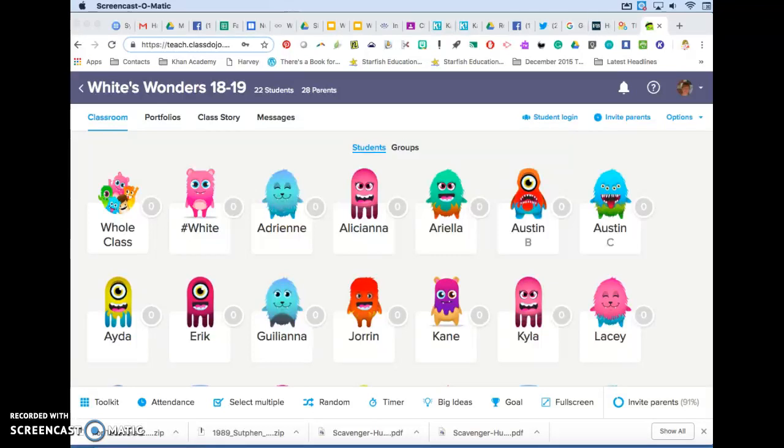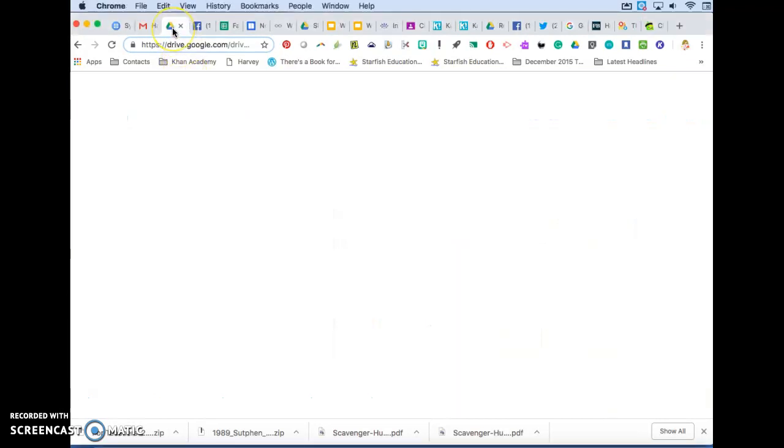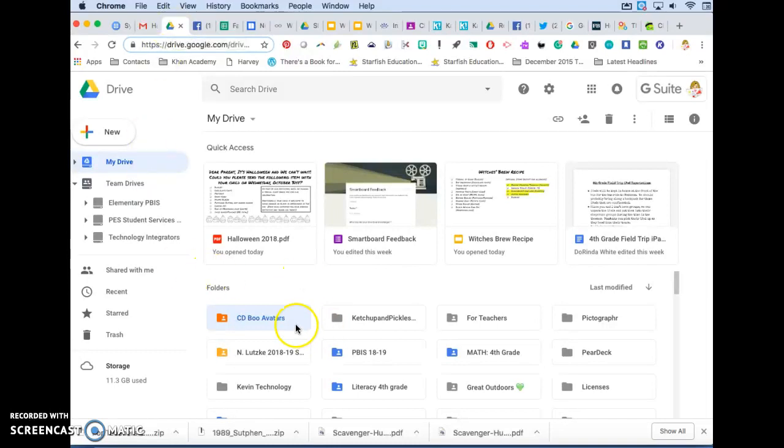Hey, did you ever wonder how you could switch your avatars around to maybe make it a little more holiday? Well, I've got something kind of cool for you to hear today. So first things first, I shared with you in your Google Drive a new folder called CD Boo Avatars.